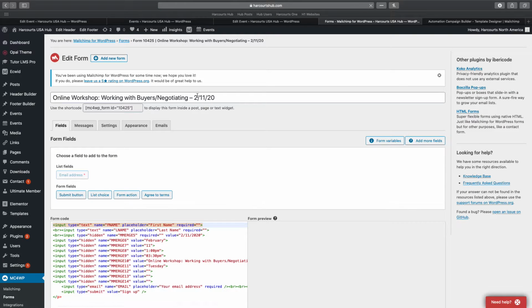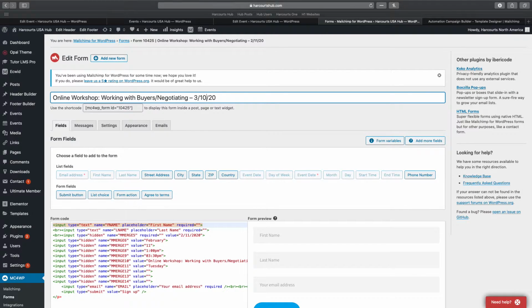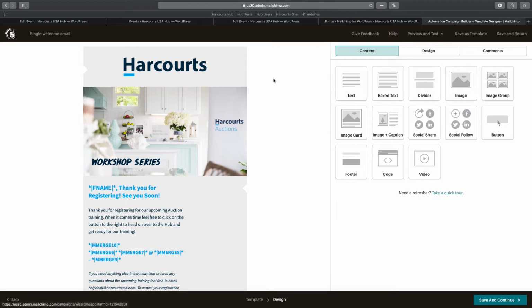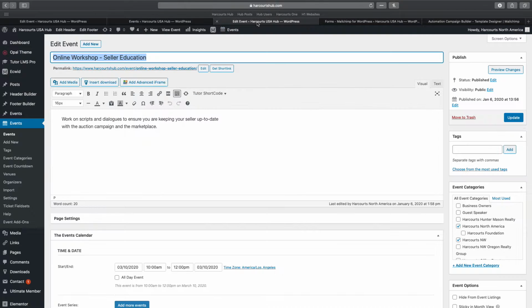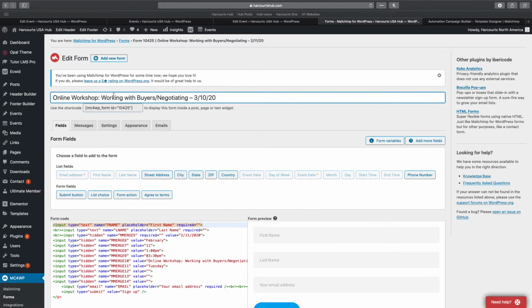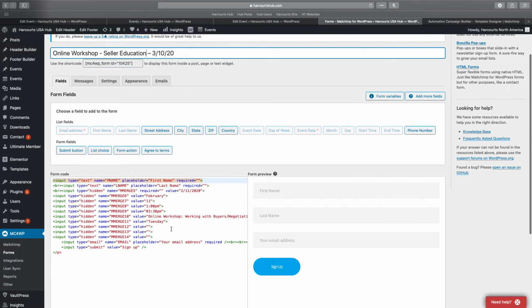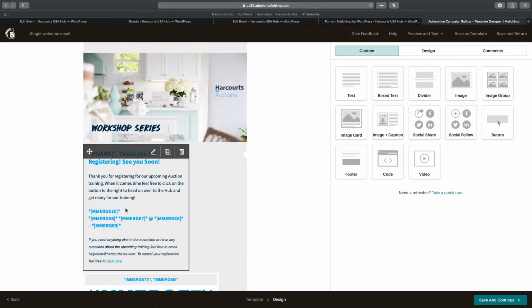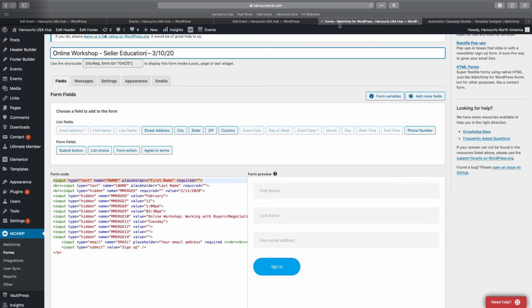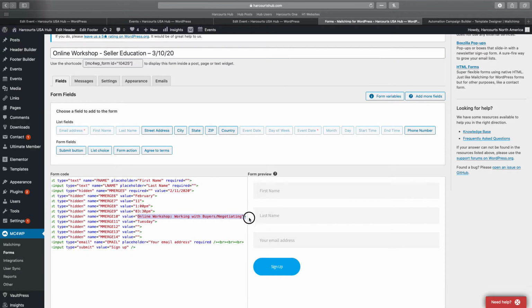So I'm going to go in here. I'm going to change that date again. So 3/10. I'm going to go over here, take this event name right here, and change this event name. And again, this just helps us future-proof this. Yep. So in here, these are all the values that show up back here. So you see Mail Merge 10. If we go over here, Mail Merge 10 would be equal to online workshop working with buyers negotiation. And that's not right. You have to change it back to seller or whatever it is, to the correct event title.